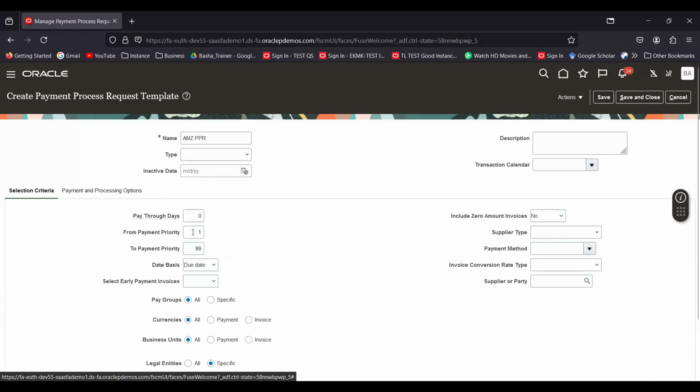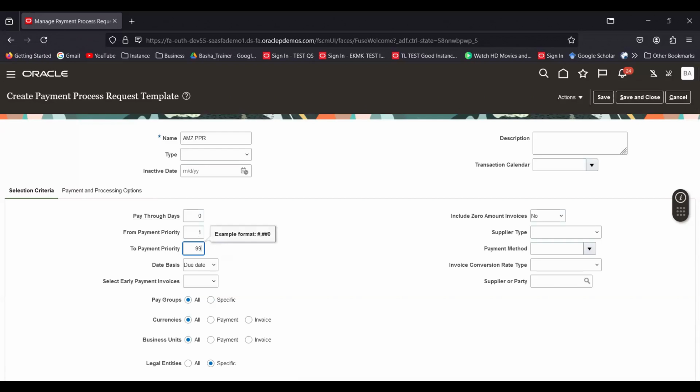Okay, so payment priority, let's say for example, if you recall, whenever we are going to make any invoices, right? So there is something called priority. So if I mark some invoices with priority as one, we can select only those priorities 1 to 1. Or if I say 1 to 99, it will cover all the invoices irrespective of any priority. That's what it means.